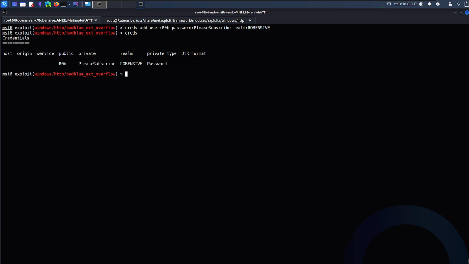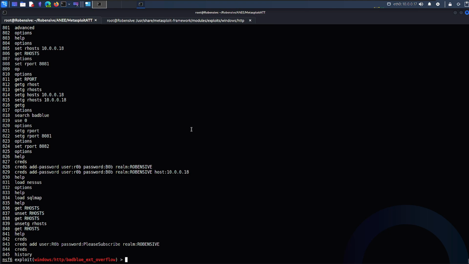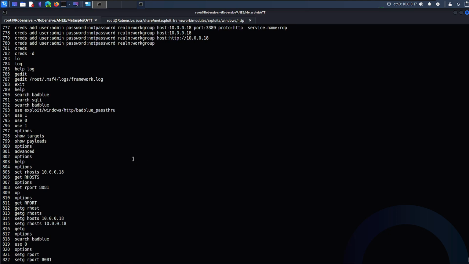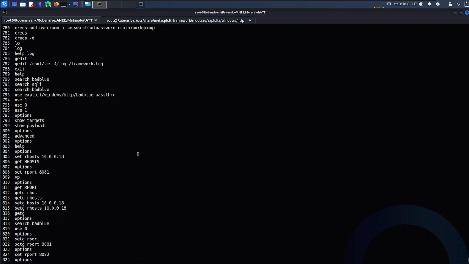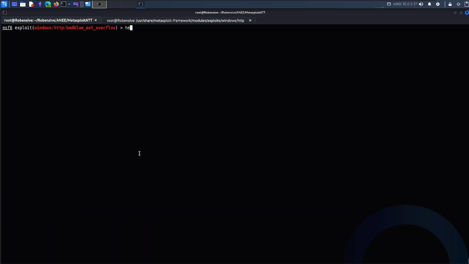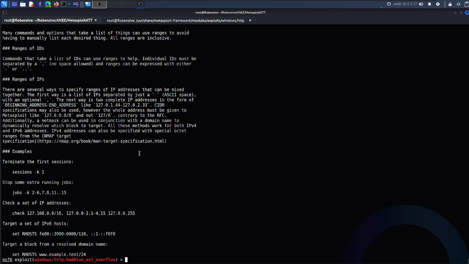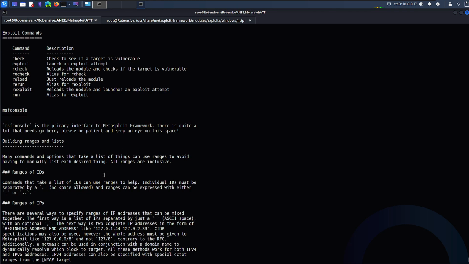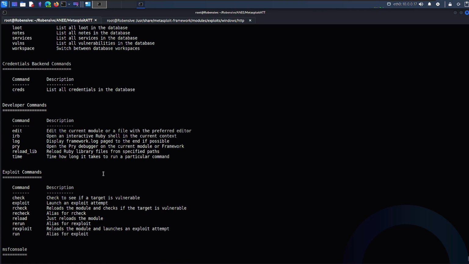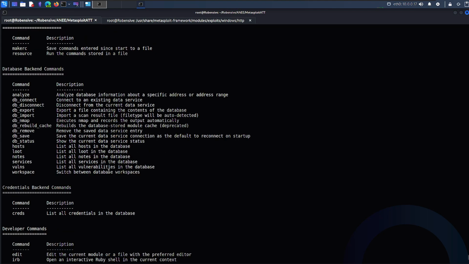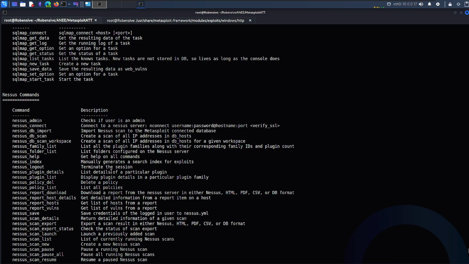Last but not least, here I would like to add another command, which is history. History will display, probably a log, not quite. History will list all the commands that we have added throughout our current session. And there is one more, which is log.